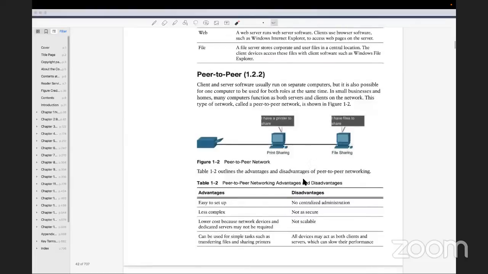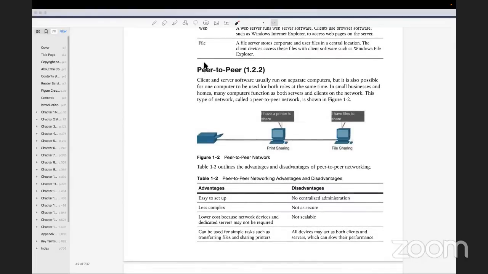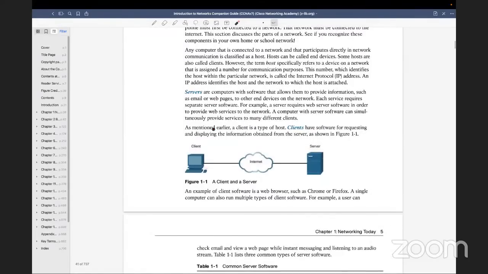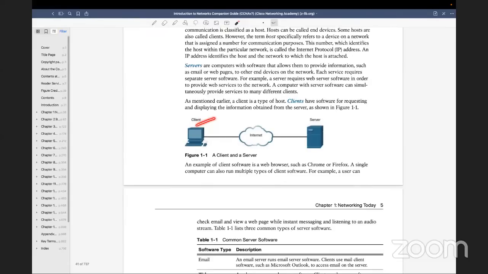Okay. So now we'll discuss peer-to-peer. One network type is client to server, where most computers are requesting servers and servers are responding back. Your computer is a client, and the server that responds to your request is called the server.